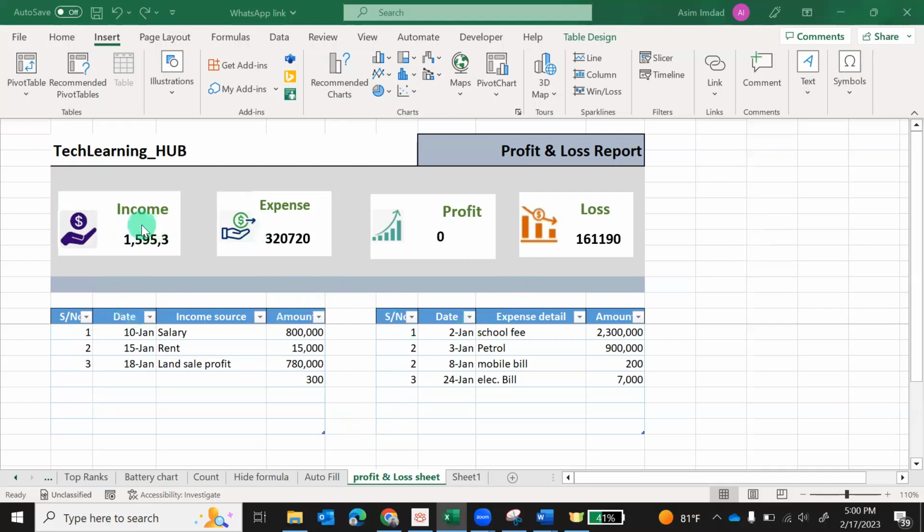Before starting, I'll show you this is income, expense, profit, and loss. Automatically, it is calculated. On the left hand side, income sources are entered, and on the right hand side, in this table, expenses are shown. You can see here the salary income is there, rent is there, land sale profit is there. These are just some sample things. So expenses: school fee, petrol, mobile bill, electric bill.